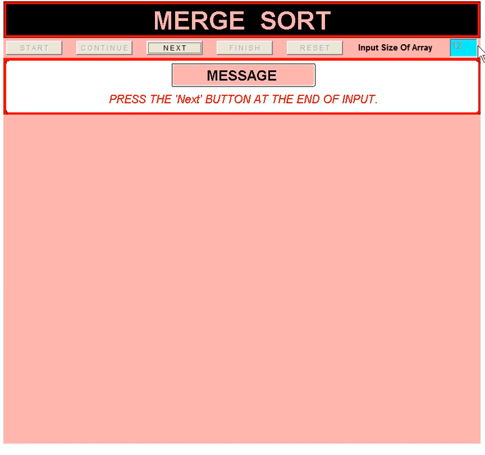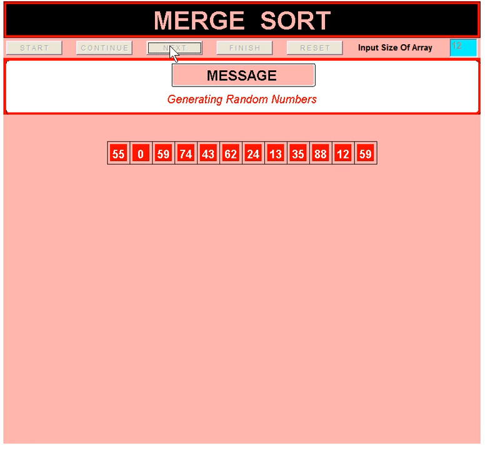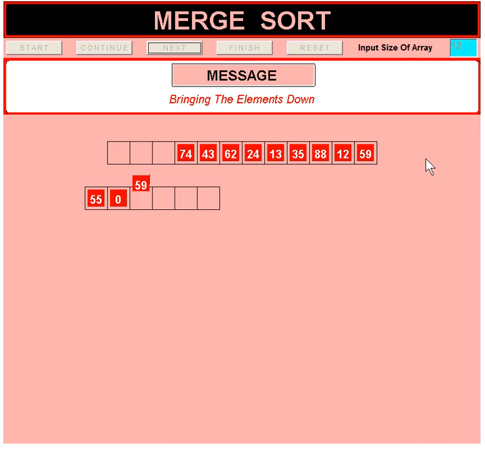Maximum can be 12, so I put the 12 there. It's going to create a random number, and I click on next. So it creates the random numbers. First, it's going to divide the array into half.